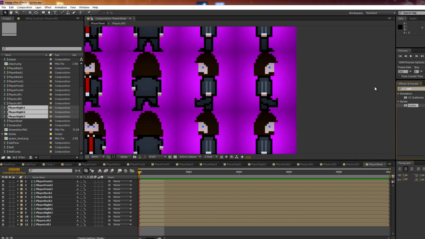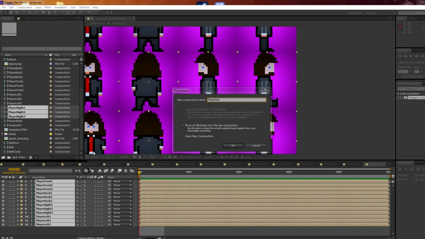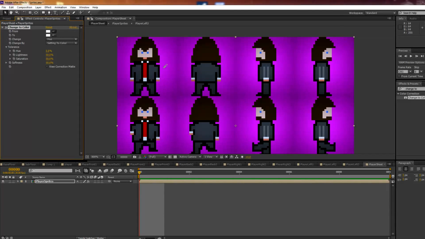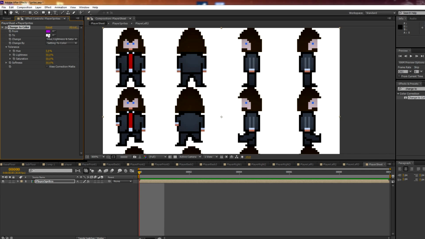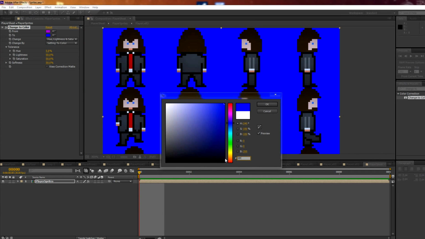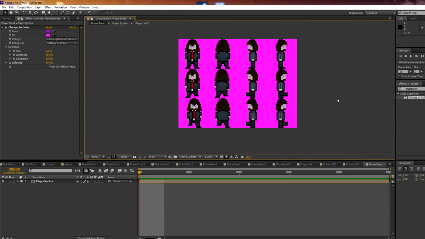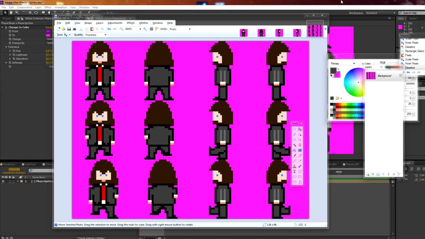Okay, so now what we should do is get rid of this pink. We can probably do that just by, there's an effect called change to color. If we precompose all of this as player sprites, and add the change to color effect, we can change from roughly this pink color to something else here. So we'll go hue, lightness, and saturation, and we'll change it to be exactly FF00FF. All right, and that will get rid of all the background, and give it this background, which is a good background.